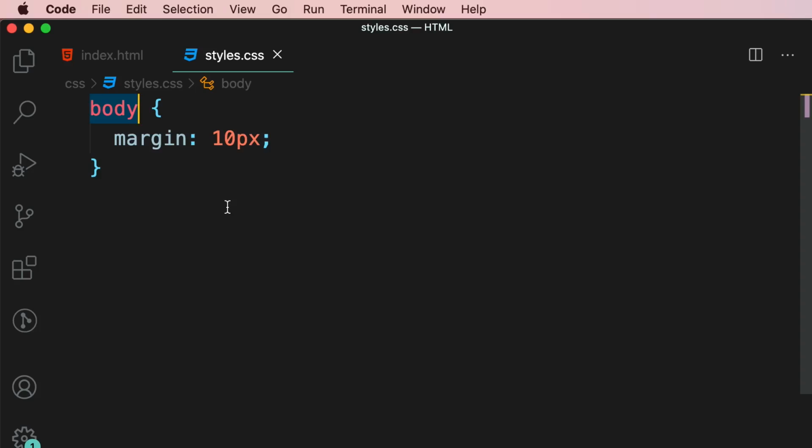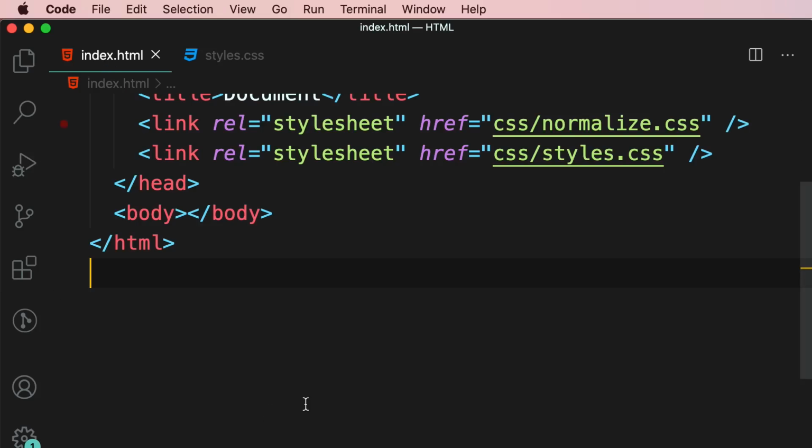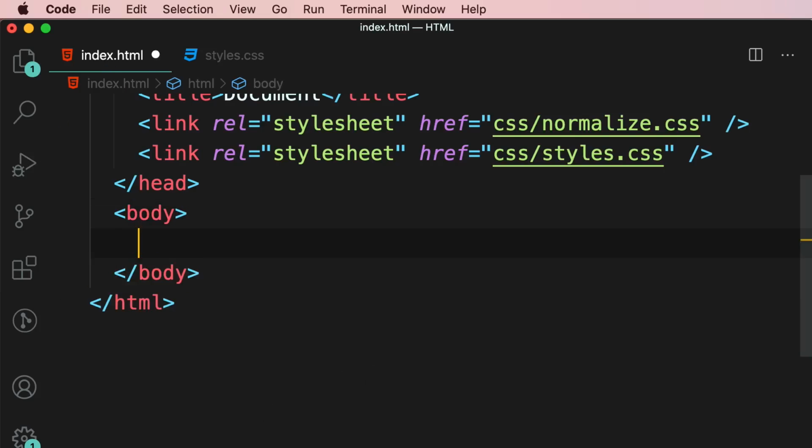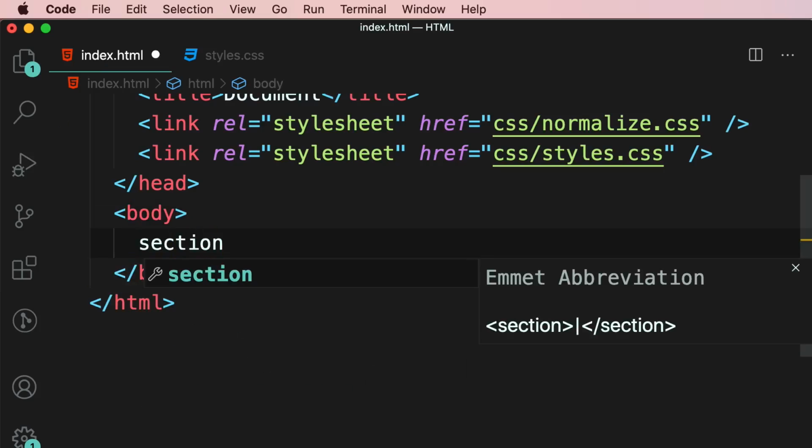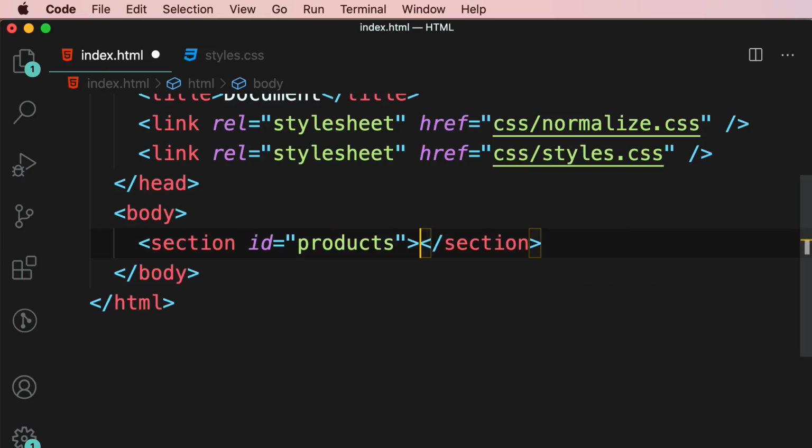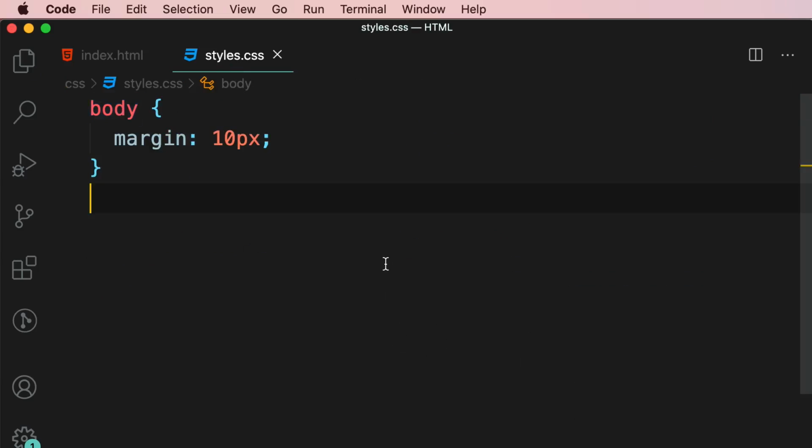In this example, we're selecting an element by its type, which is the body element, but we can also select an element by its ID. So in index.html, let's create a section with the ID of products. Using Zen coding, we can type section#products and then press tab. This generates the section element and gives it the ID of products. Now to style this element, we can go to our style sheet and type #products. Whenever we start with a pound, that means we're selecting with an ID.